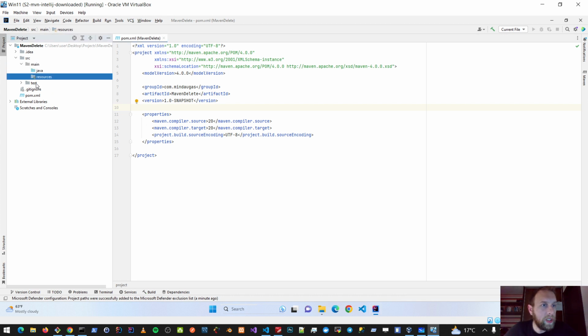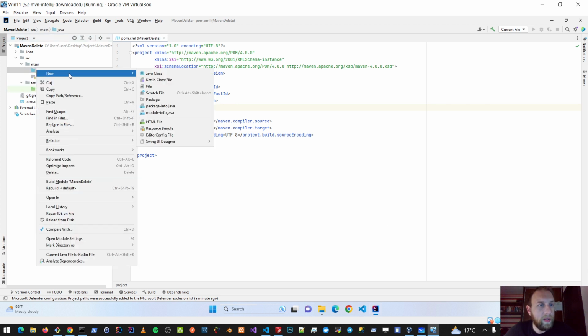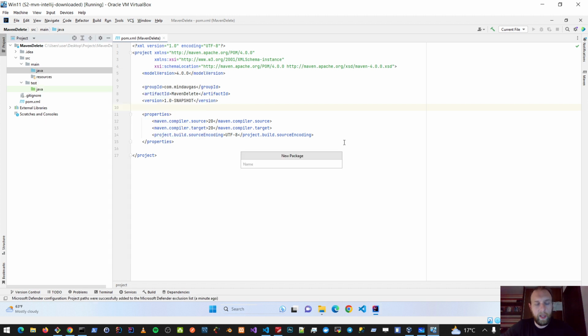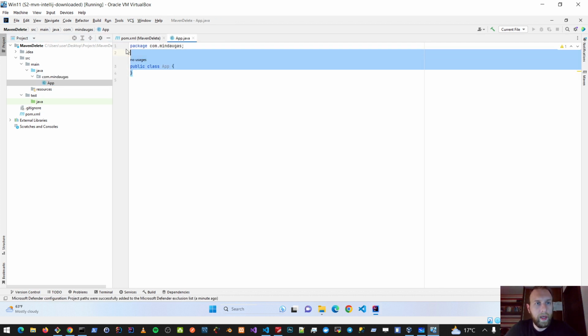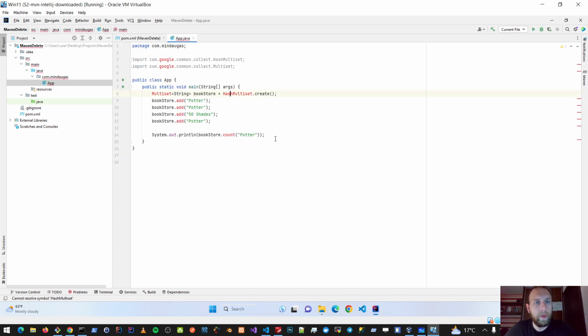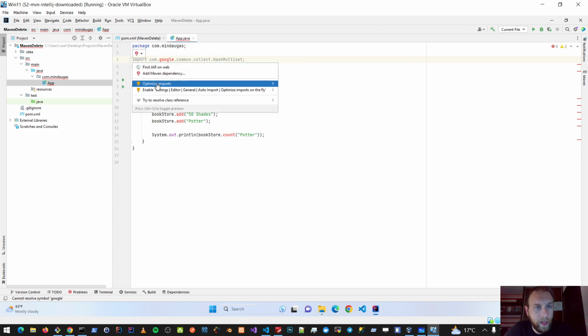So for some reason it did not generate my package name, but it doesn't matter, I can generate it fast myself. So com.mindaugas and my app class. Yep, and the same everything with the code. So of course I don't have the Guava library. I think it might even auto-suggest us something, but I wouldn't count on it too much.